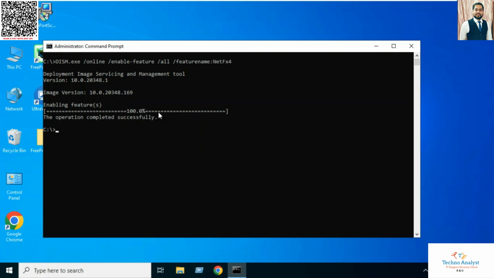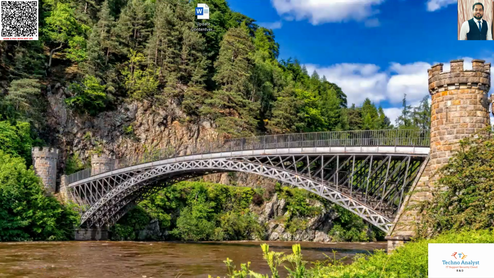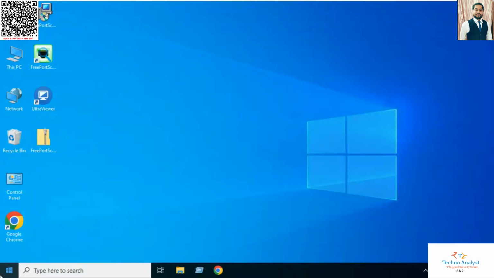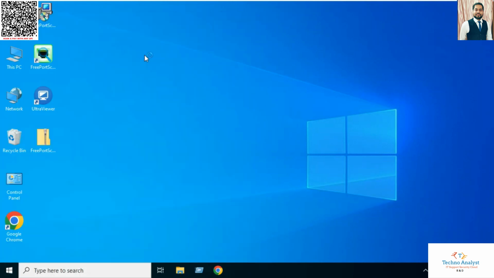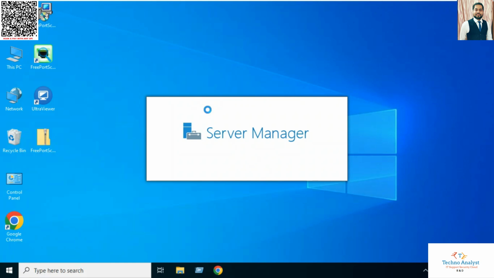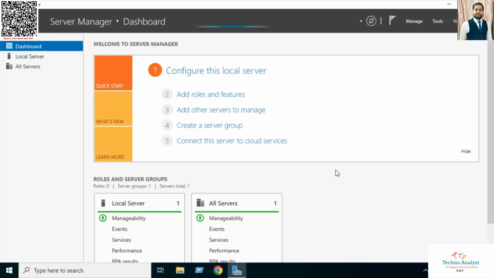Now don't forget to type exit. Now I will go and check my Server Manager. Now I will check whether my Server Manager is working or not. Here is my Server Manager. See, it is working fine. So in this way you can troubleshoot this error.